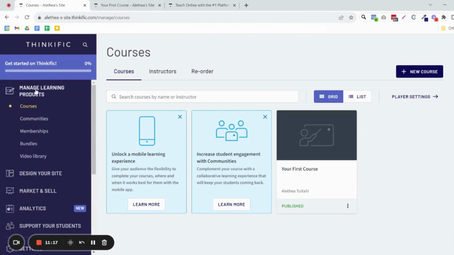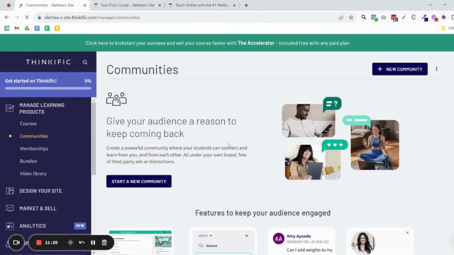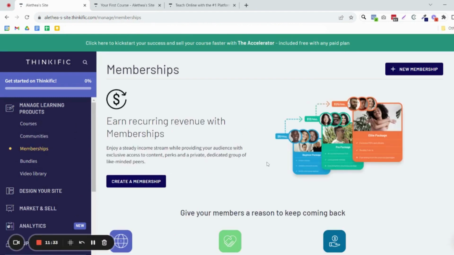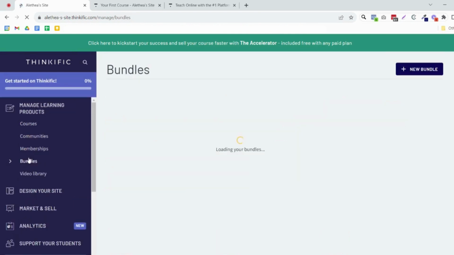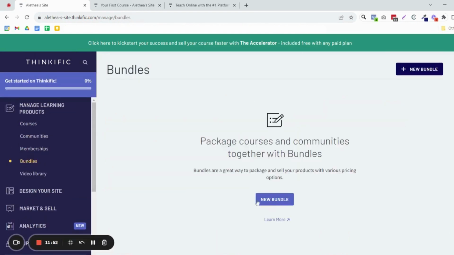So underneath the rest of the products, you'll see communities. So you can create one community and have within that separate spaces. Memberships, this is where you create a recurring subscription. Essentially, it is very similar to bundles, and you would just click create a membership and then drop in the courses or communities that you want in there. And the same with bundles, it works very similarly, where you can just click new bundle and then you add the products into your bundle.